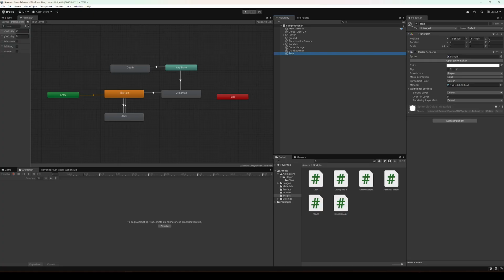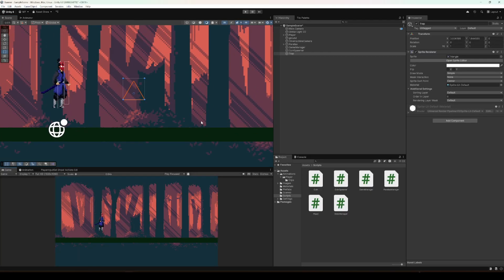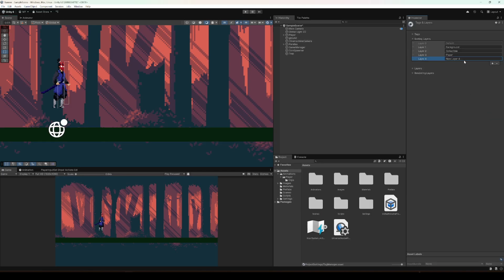Okay, and what we need is a collider because we want to interact when player is touching, but also we see that currently it's not visible. So we need to change layers. So let's see what do we have for our ground. We are using sorting layer player, but let's define new sorting layer and let's call it platform. Platform should be on top of background, but not on top of collectibles and not on top of player.